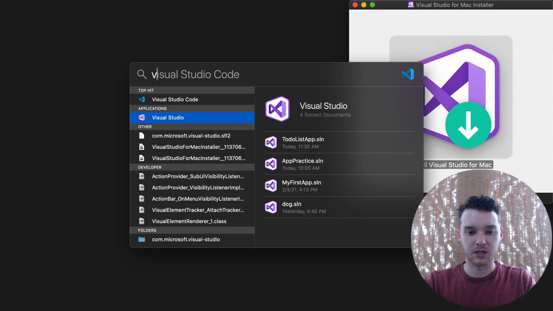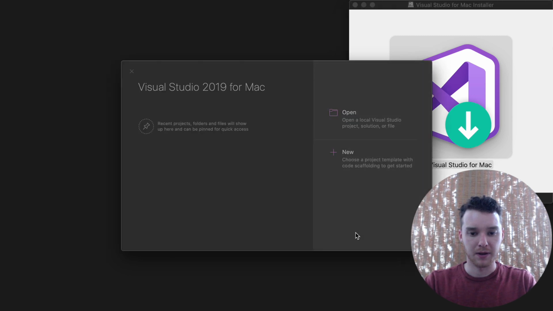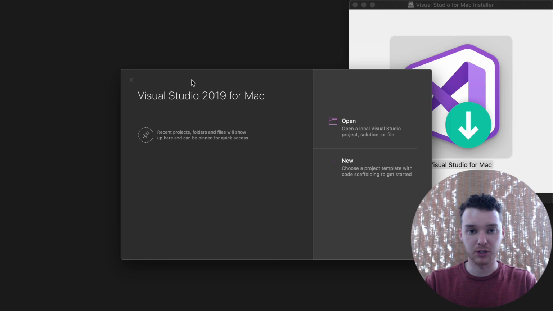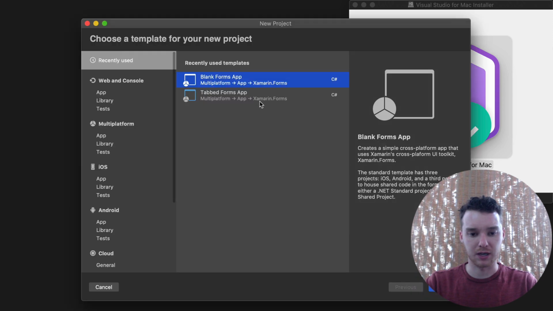And then once you're done, it's going to open up Visual Studio. So this window right here should pop up. So this is our Visual Studio window. Like I said, it shouldn't take more than 10 or 15 minutes. And what we want to do is create a new project. So I'll just click New here.